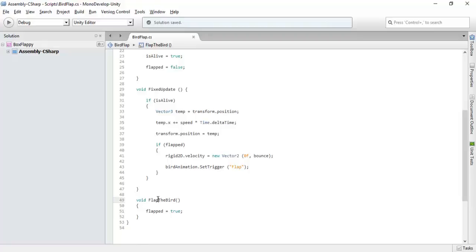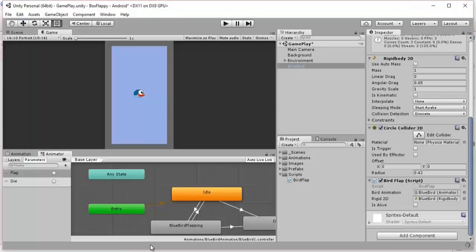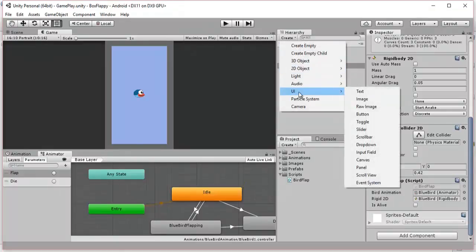Now we'll call the flap the bird function whenever our user touches the screen. I will not use any touch component or any touching methodology, touch inputs in our game. Rather, I will show you a clever way to detect touch on the screen. First, I need a button.